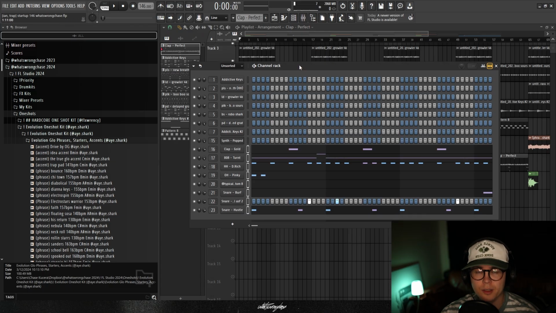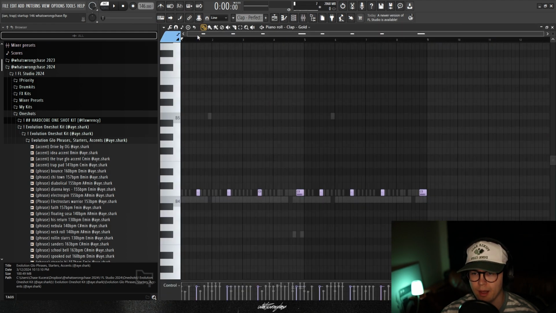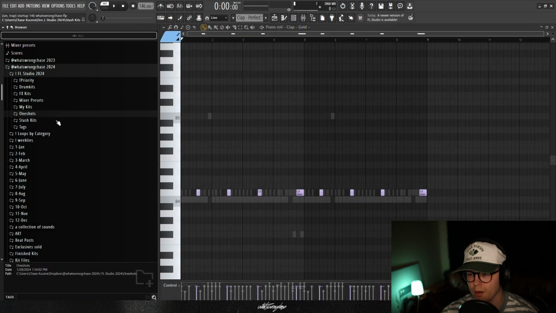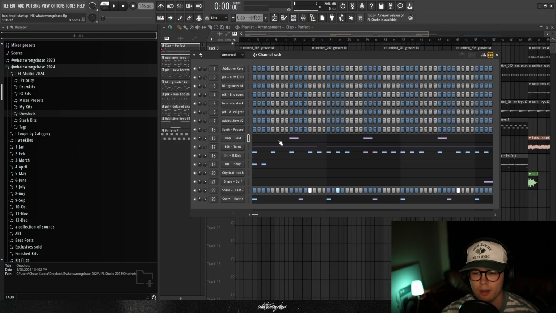So let's go ahead and move over to the drums now. So as far as the drums go, we've got 8 different samples. The first one, we got this clap, and I'm using the Clap Gold from that Terps and Soda Monarch kit.